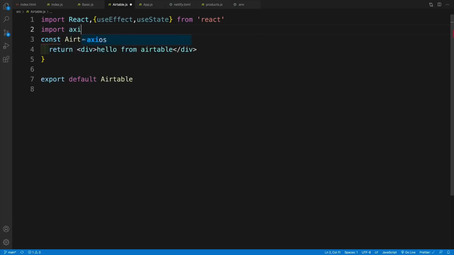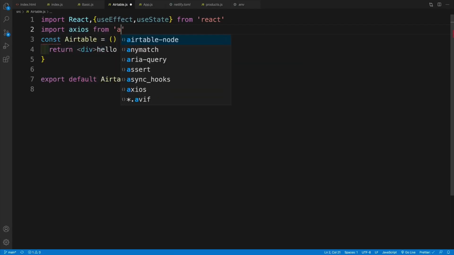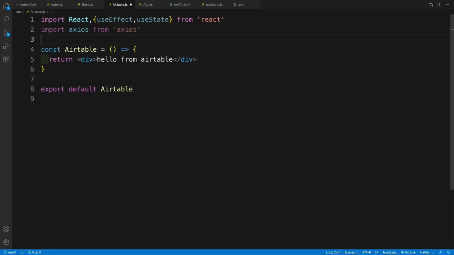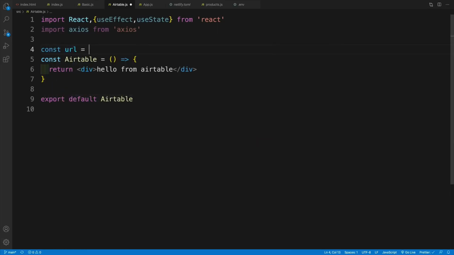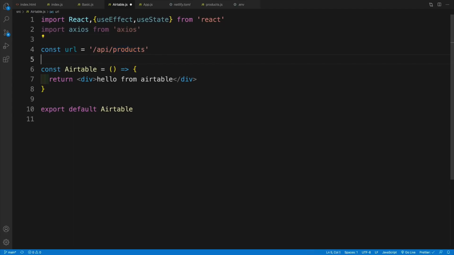So we're going to go again with Axios for easier fetch requests. And then eventually there's going to be a link component from React Router DOM, but we're not going to set that up right now. And we're looking for URL and then /api and then products. Why? Well, because that's where our serverless function is located.